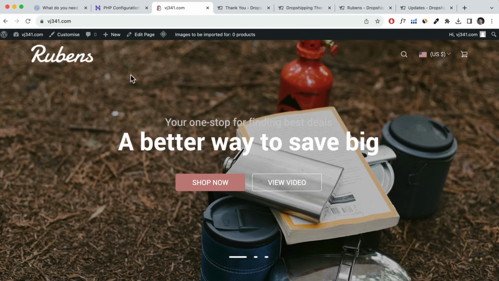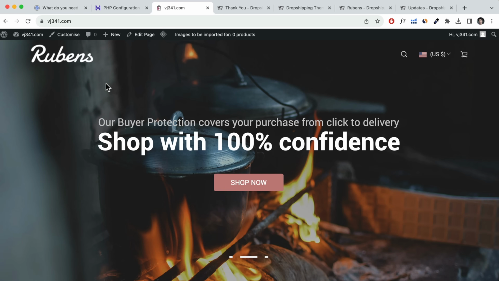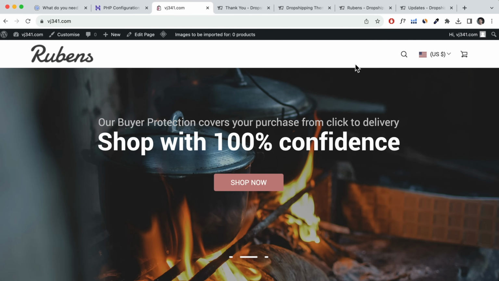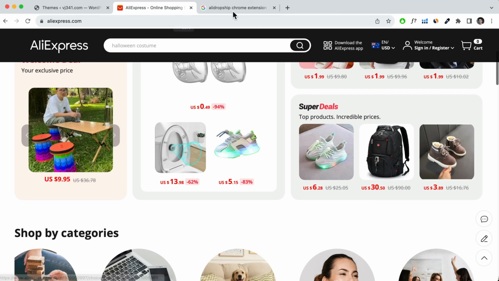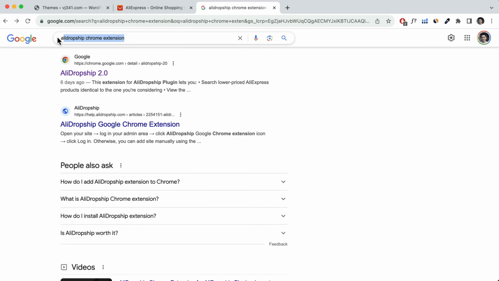I'm going to walk you through how to set up the plugin, import the products, and customize the theme. Right now I'm going to show you how to import products from AliExpress onto your WordPress website. Before we can import any products, we need to download the AliDropship Chrome extension.